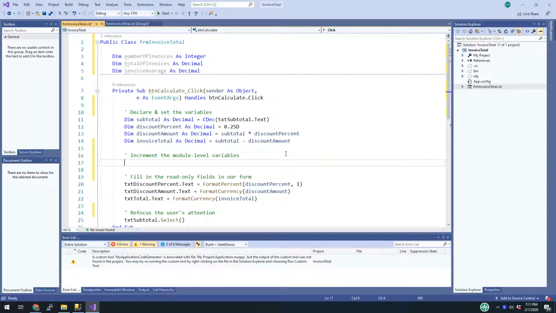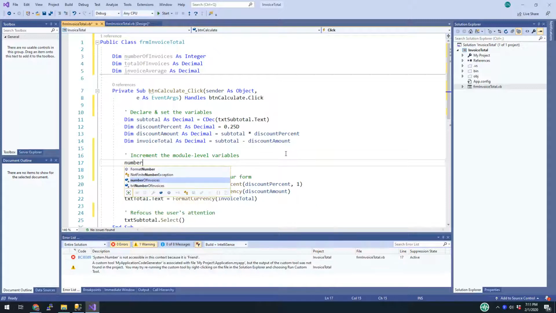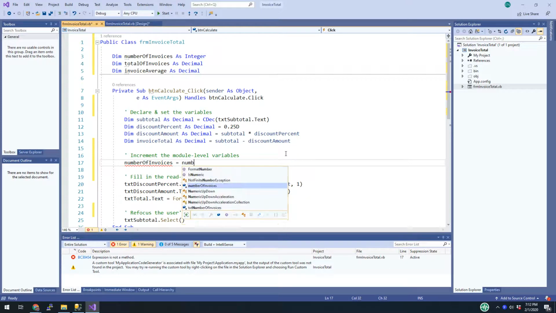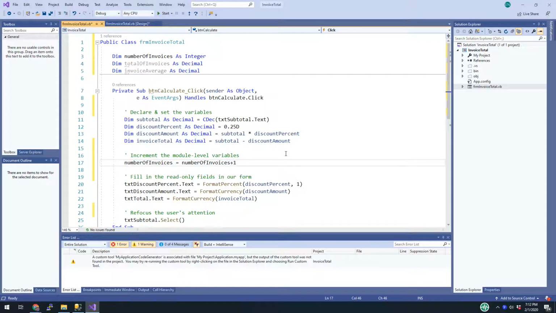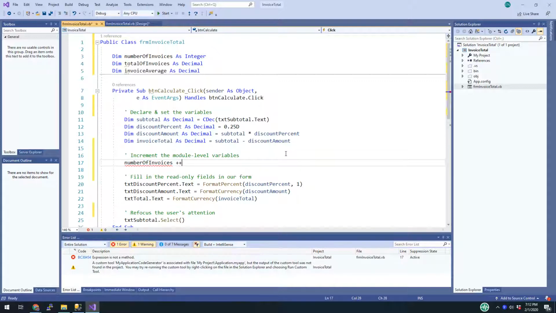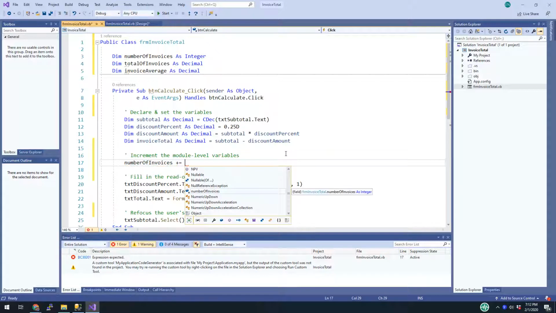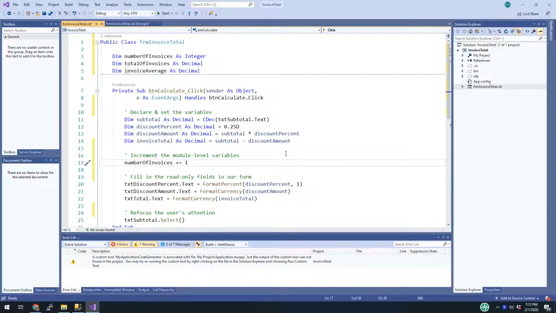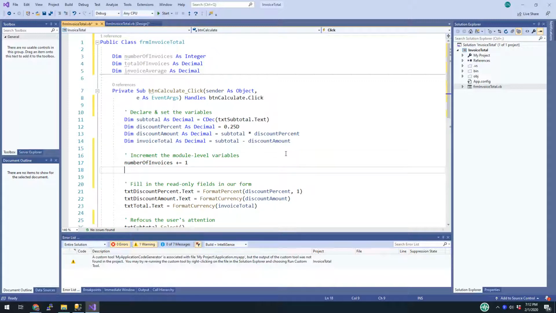So it's quite simple. When someone clicks on calculate, we're going to take number of invoices and add 1 to it. So number of invoices equals number of invoices plus 1. Which is fine. That works. I'm going to do number of invoices plus equals 1, which is adding 1 to number of invoices. A little shorthand there.